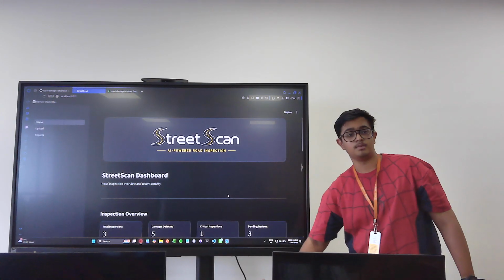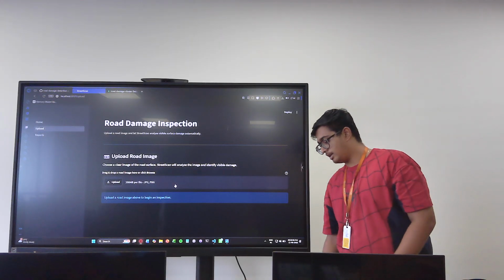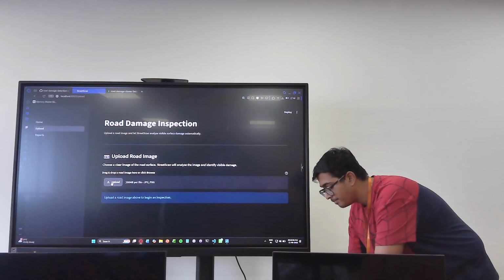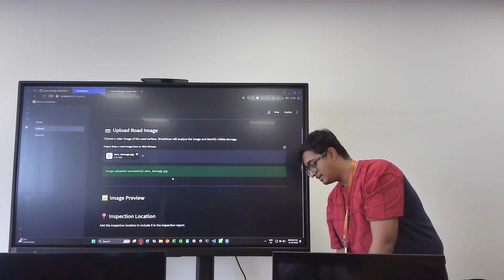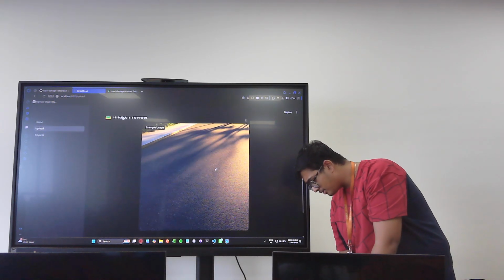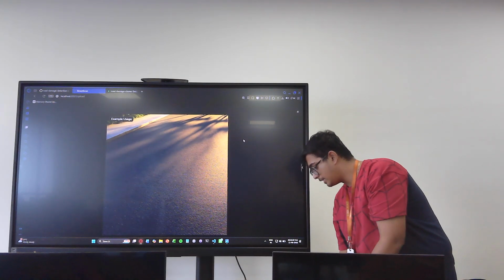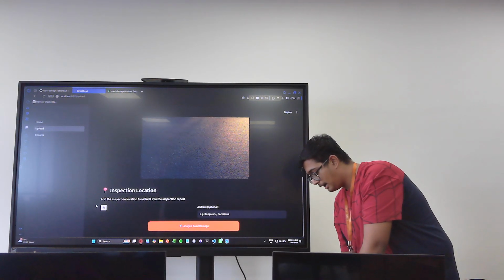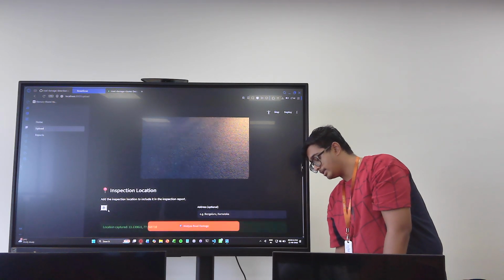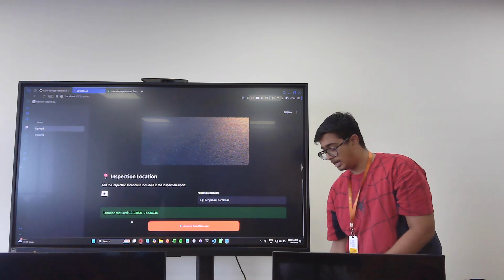So I'll start from this step. Okay, so now I'll upload an image. So we'll test the edge cases. So this image has zero damage. So we can look at the preview. So we can make sure that obviously there's no damage. It's a fresh new road. We can include the location. So it captures it in latitude and longitude.